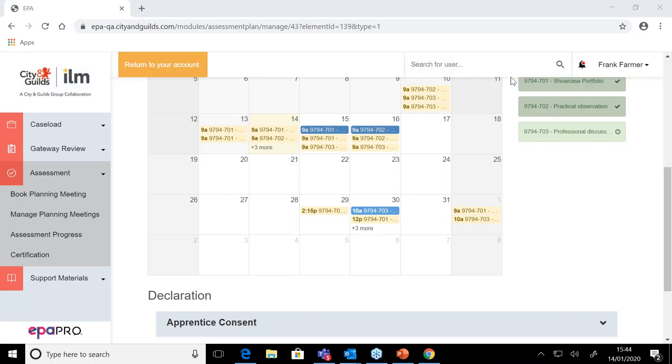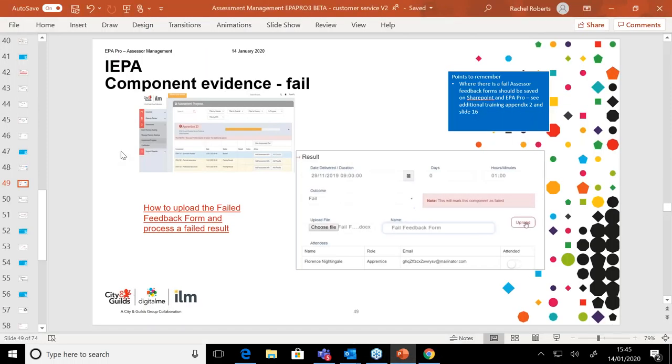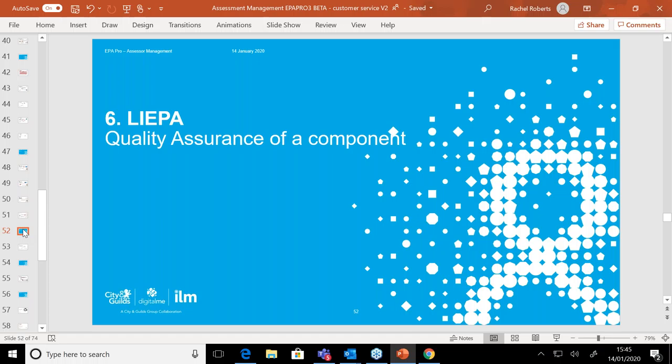Brilliant. Okay, so I think that's answered everybody's questions so far. Now, I don't think there's anything else left to go through in terms of the system. Let me just check the deck. So we've talked about fail feedback, we've talked about the quality assurance of a component, and we've talked about the LEAPA's role. To ease the concerns of any of the LEAPAs online, now we've got four LEAPAs online, as I said, we will be looking in more detail at the role of the LEAPA when we do your training in a couple of weeks' time.